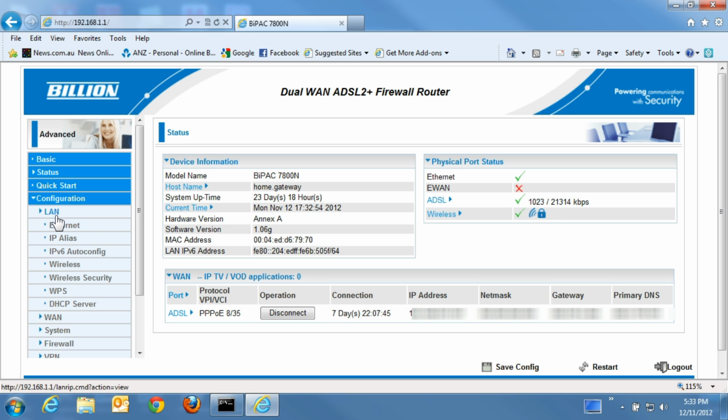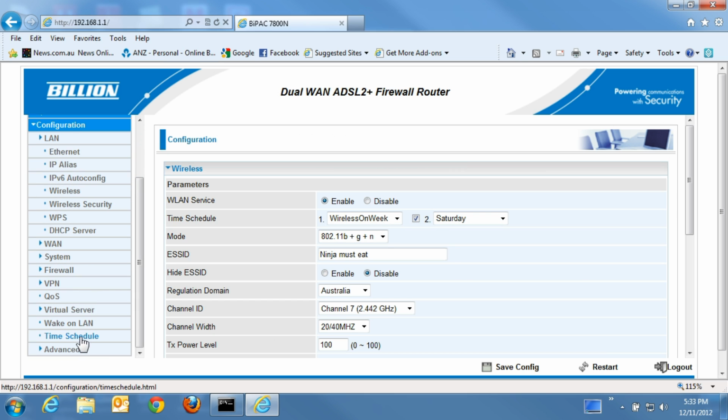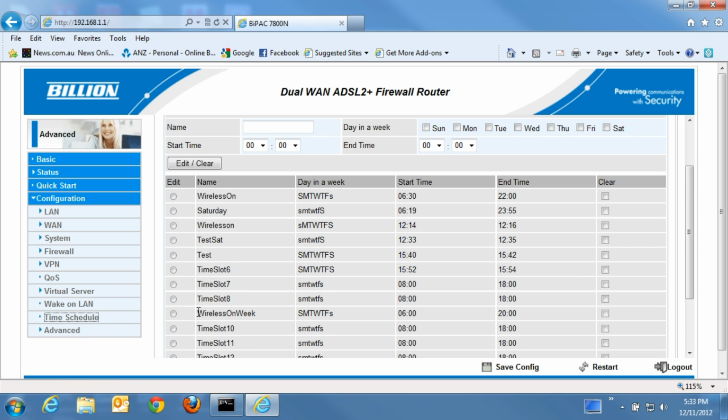Let's just double check. So we'll go back into LAN, wireless, and I can see that the time schedule is set for wireless on week and Saturdays. If we go back down just to double check what times they were, time schedule, we can see here we had, scroll down, wireless on week on those capital letters. So Sunday, Monday, Tuesday, Wednesday, Thursday, Friday. The little letter S means it's not applied on that day. It'll go on at 6 o'clock. It'll switch off at 10 o'clock.